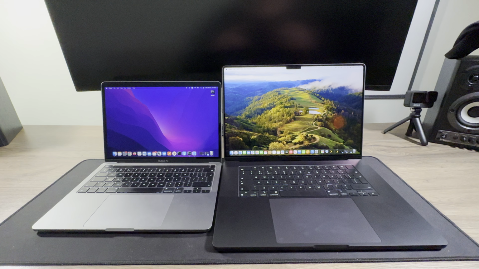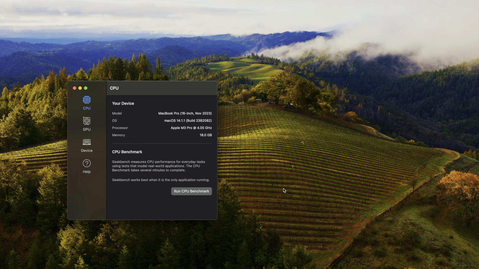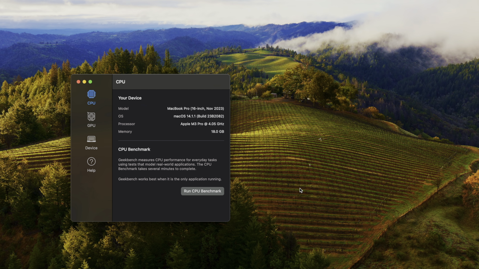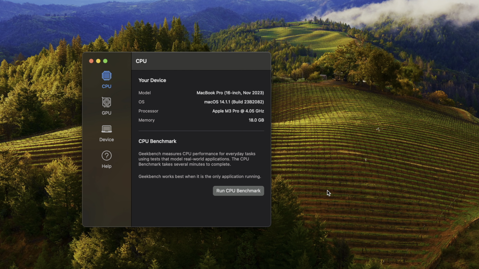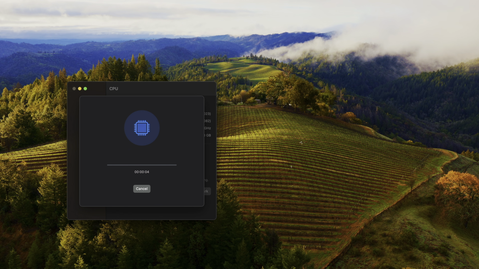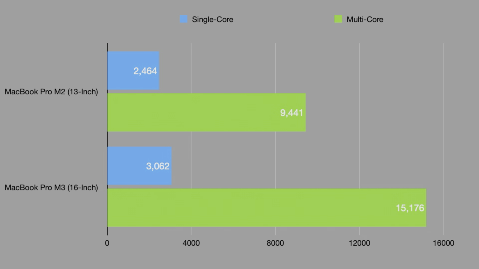And now let's take a look at the 16-inch MacBook Pro. Now, as well as the increased core count, this chip is also clocked a bit higher at 4.05 GHz, so we would expect there to be a performance increase. Now, this isn't just to compare the chips themselves, this is more so about the machines. This one taking 4 minutes 8 seconds to complete.